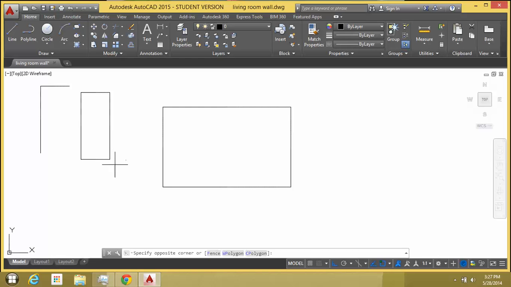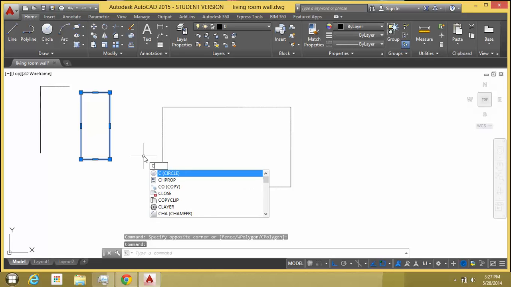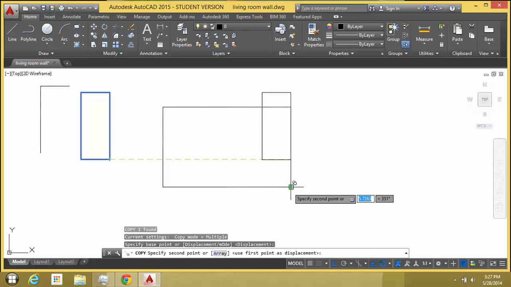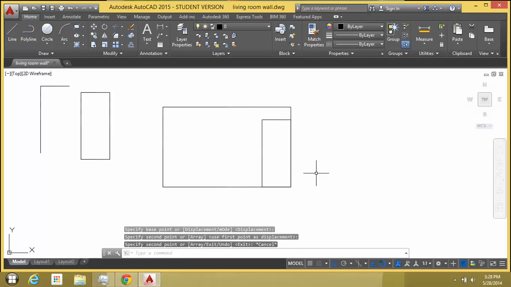So I can click on this. If you remember, I click on it, then I press CO, copy. Yeah, spacebar. I click in this last corner here and drag it and click in this corner here. You realize it's showing endpoint and a rectangle around it. Click on that corner, press escape. Now my house is beginning to have some form.